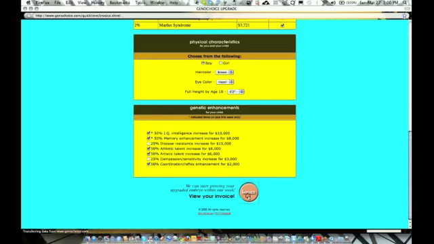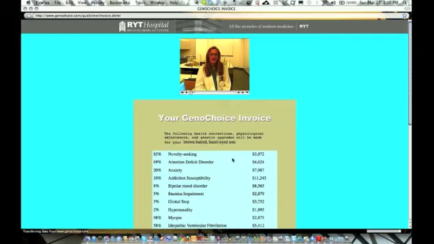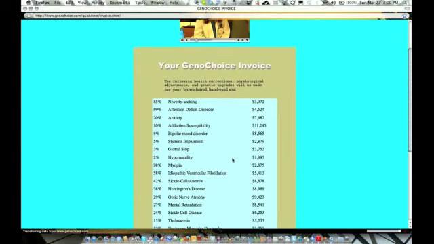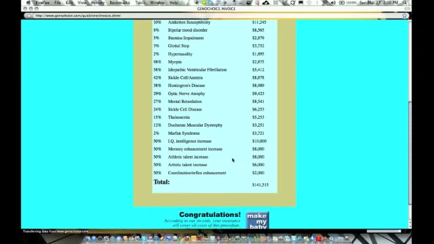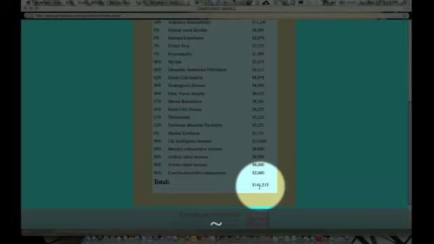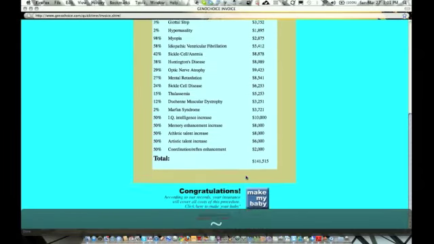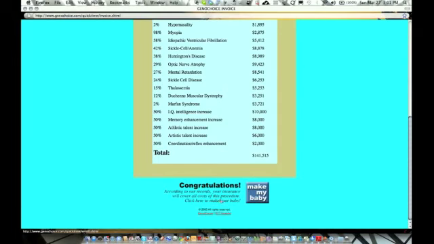And let's print out my invoice. So to create the offspring of my desire here, it would only cost me a total of $141,515. Well, according to our records in the National DNA Database, your insurance, it says will cover all of this procedure. Click here to make your baby. So I'm going to make my baby, and we'll see what happens. Congratulations.